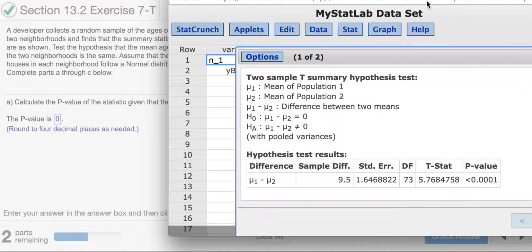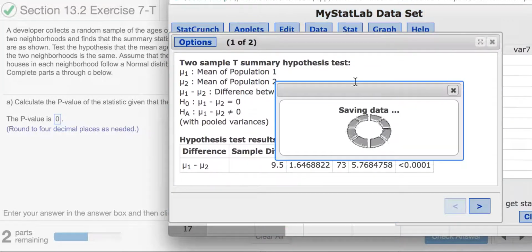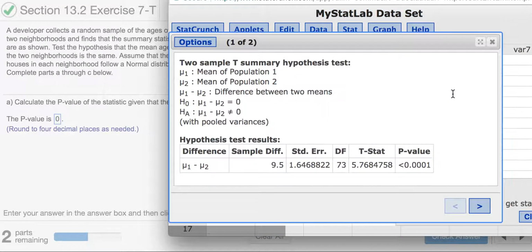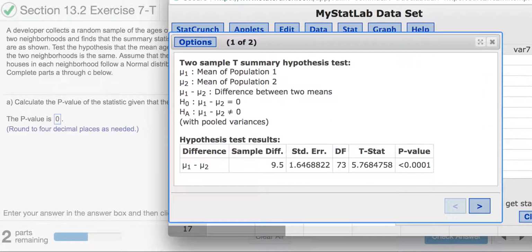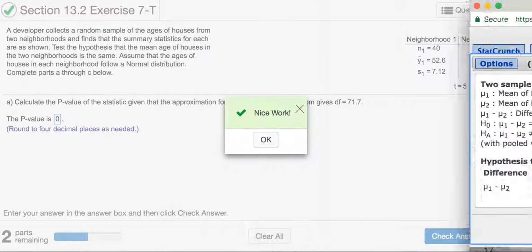And you can also see, if you click this arrow, you can see the plot and you can tell how small the p-value really is.